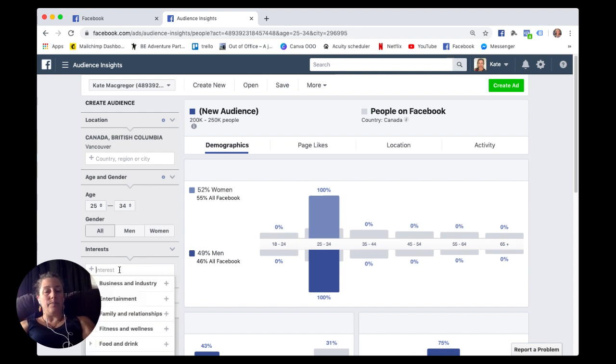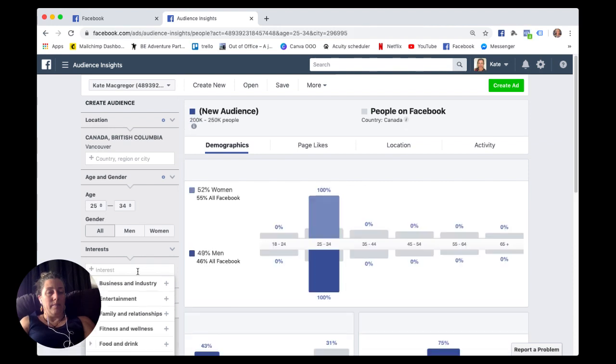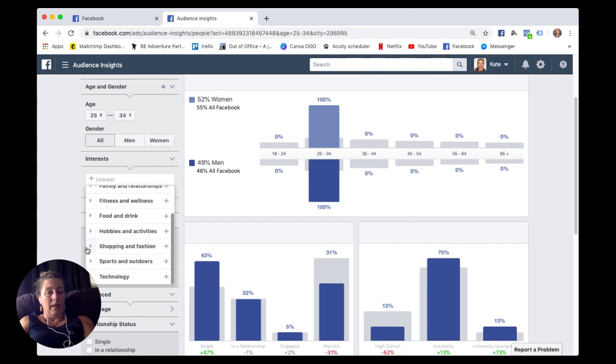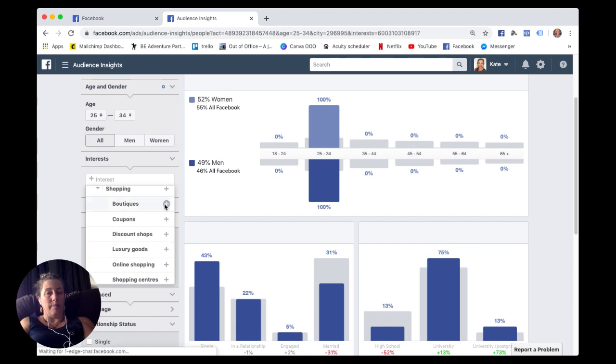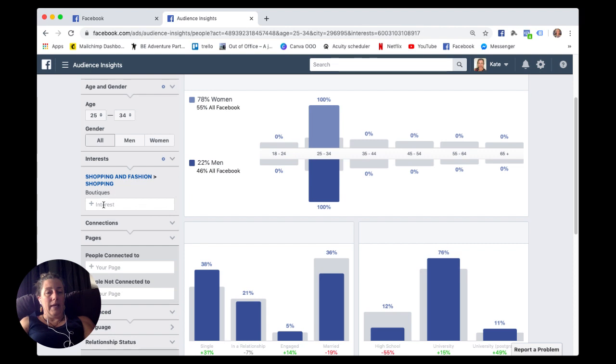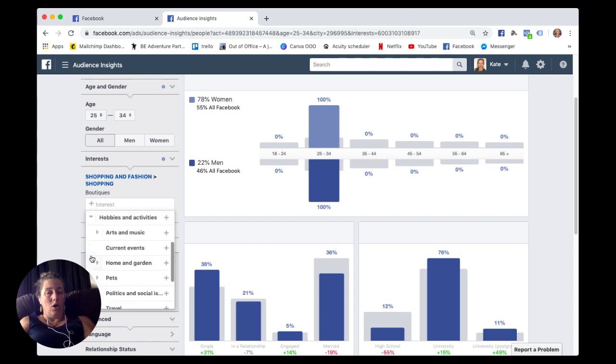So I'm going to choose another one. Let's just choose candles, hey? $16 candles. Yeah, no, that's a weird one. Let's see if we can find it from here. Maybe shopping. Boutiques. Let's do that. Okay, and maybe hobbies, arts. Oh yeah, maybe. Or home and garden. Here we go. Gardening, home appliances. Let's just choose home and garden as the overall one.